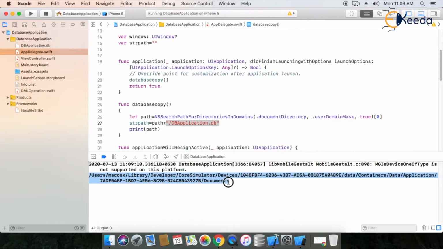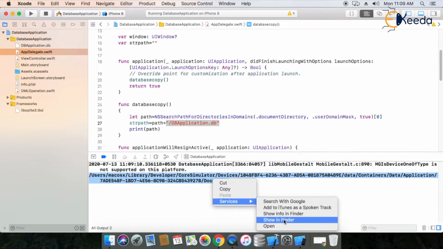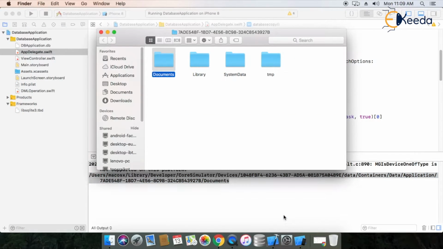Now let's try. How do we access this path? Simply select this path, right click, Services, and select the Show in Finder option. Now you can see in the background your application has created four different folders. The first is Documents, which is index 0. The second is Library, then SystemData, and then tmp. I want your database file in our Documents folder.